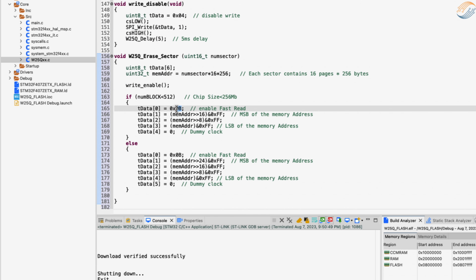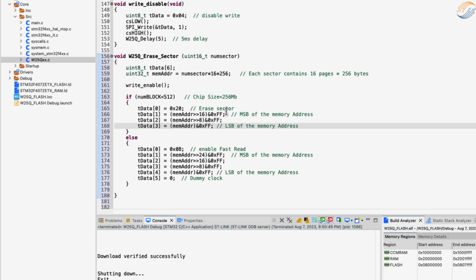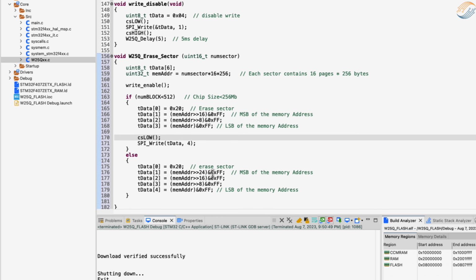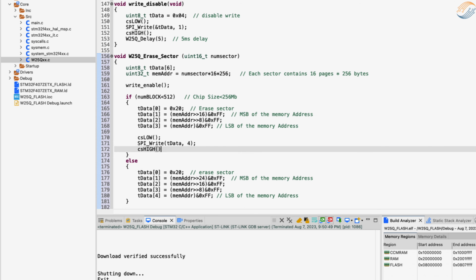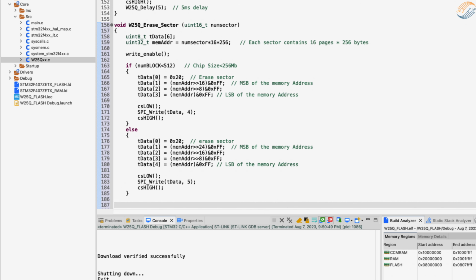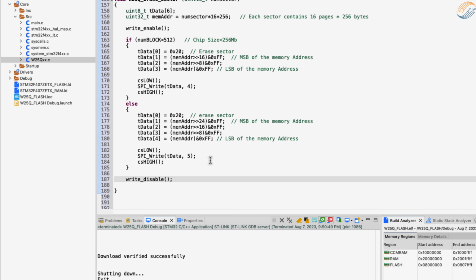The command is sent in the similar manner we performed the read operation. The instruction to erase the sector is 20 hex. And we don't need to send the dummy clock in this case. After the data has been copied in the data array, send the data to the SPI. We need to send different number of bytes for both cases. After sending the command, disable the write operation.